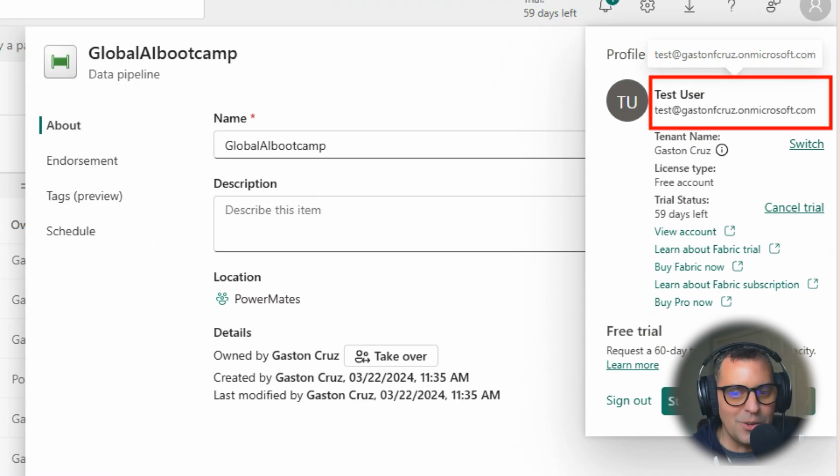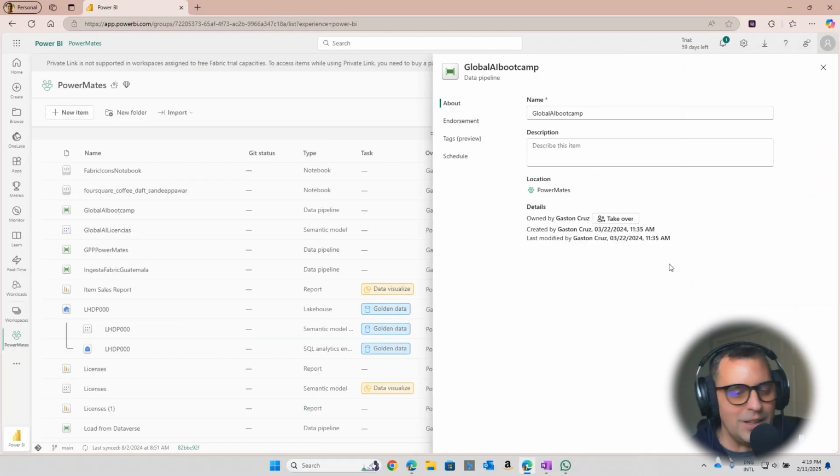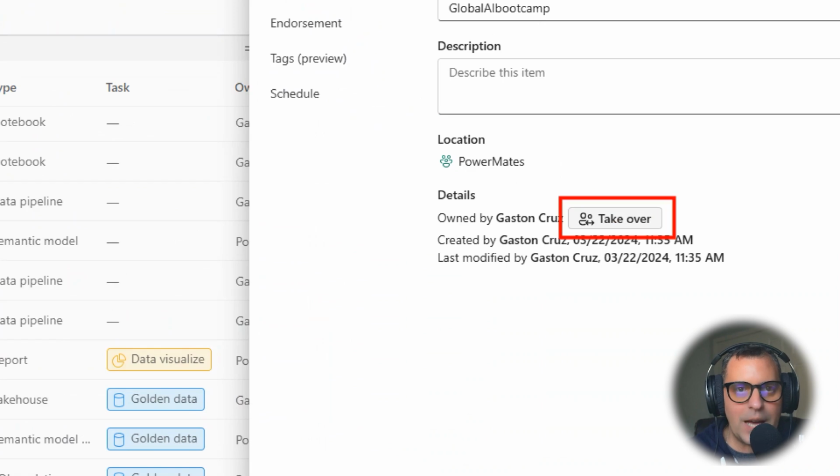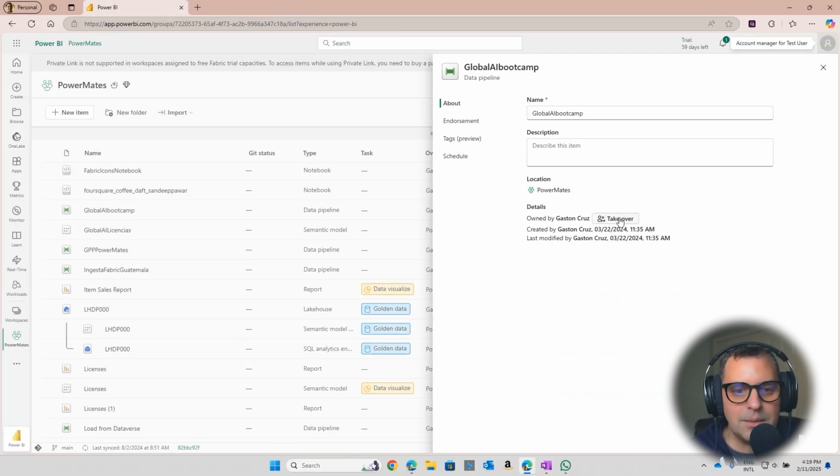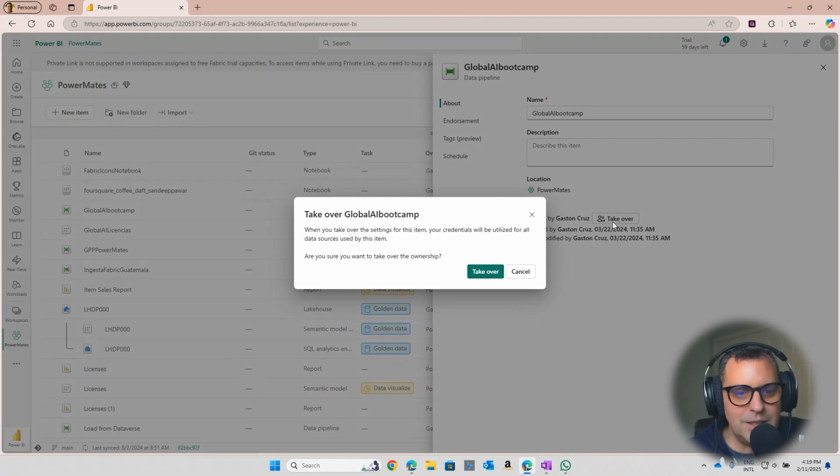So Gaston was the owner, and let's say Gaston leaves or moves to another role. I hope that Alex is not kicking me off from the PowerMates channel, and he needs to take over the ownership. So he's going to be using this option of take over. Once I click on that option, check this detail: when you take over the settings for this item, your credentials will be utilized for all the data sources used by this item. Are you sure you want to take over the ownership?